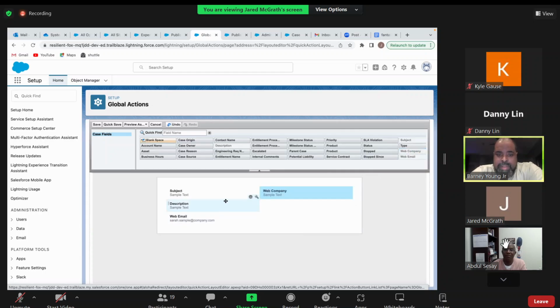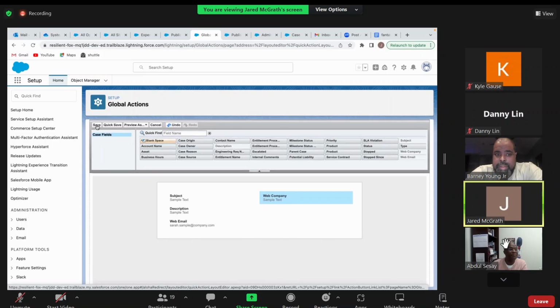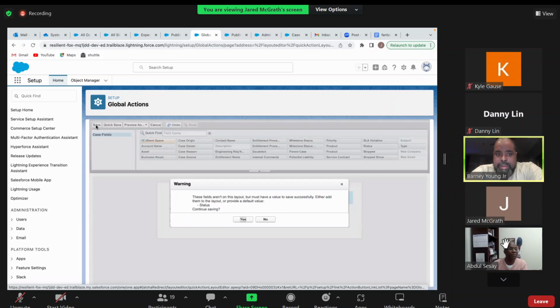I think those were the three. It was a web company, web email, and subject and description. Was that it? I think that was it. Yep. So you can do those four. Okay, so should I just save this? Yeah, that's fine. I can't drag these ones down because they're already on there. Yep. So when you save that.